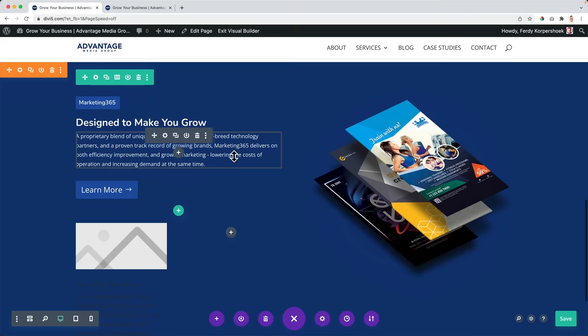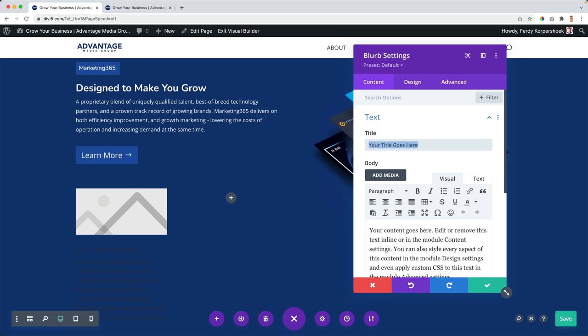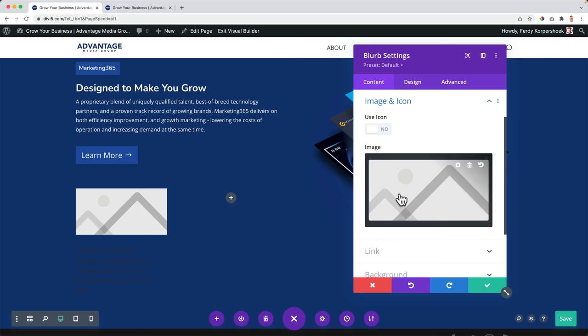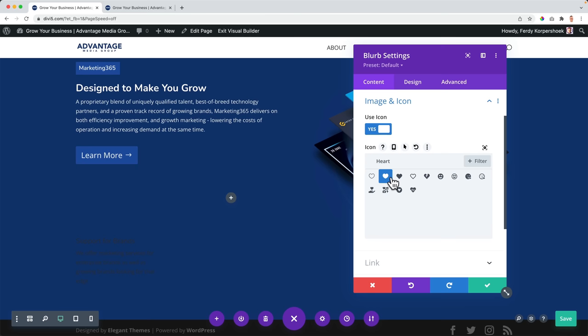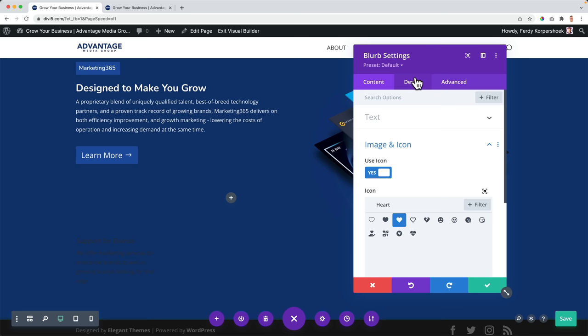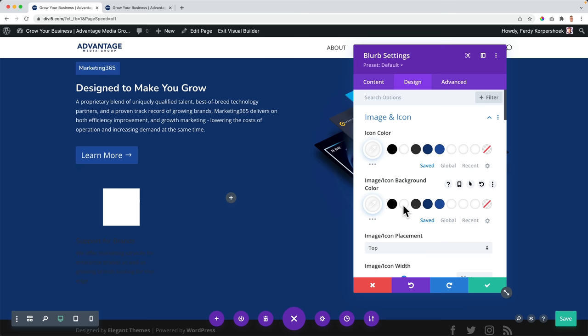Okay, then over here we have the blurb. And I don't want to use an image, I want to use an icon. But first the title, I want to say support for brands. Then I want to type my text over here. Okay, well, it looks like this. Let's go to the icon, use an icon. And I want to search for a heart. Not a fat heart, a normal heart. Broken heart. No. Design, image and icon, icon color, white. You can have a background. No, thank you. The placement, I want it to be at the left.